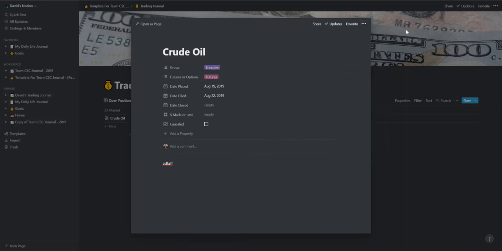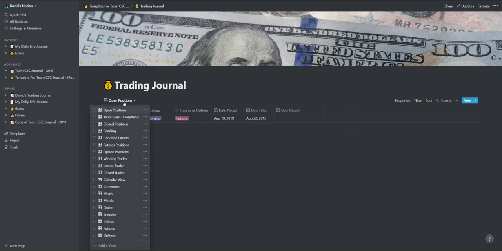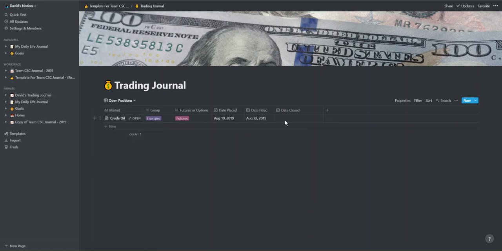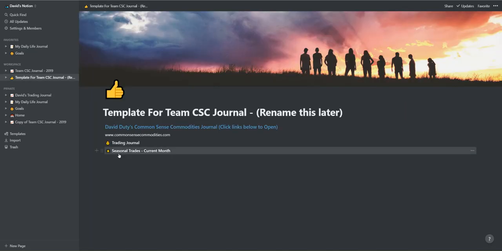I'm just going to show you here in a second. It'll have an icon. Click off that page, you'll see the little page icon. It means something is underneath here. All right. Then you have everything available to you that I just showed you in my journal. So as you fill in stuff, you'll have a running total of all your trades that you've done.